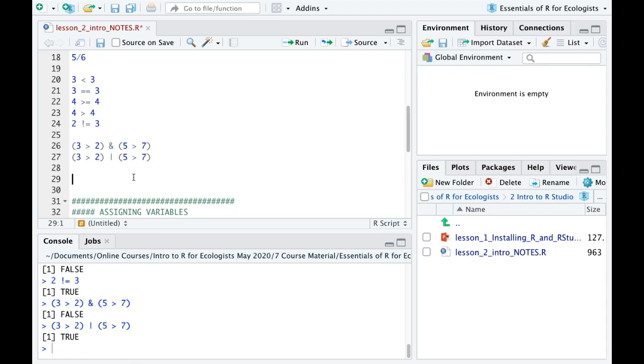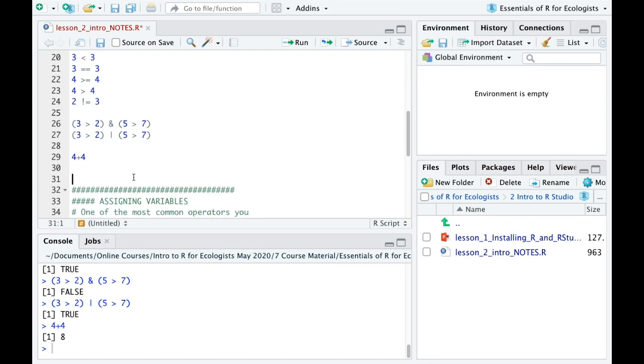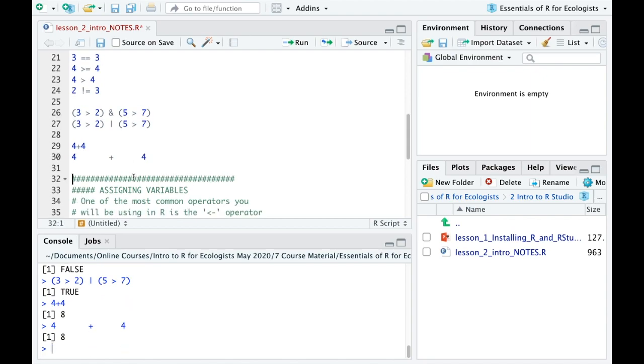So if you say 4 plus 4, that will give you the exact same result with no error as 4 space space space space space space plus space space space space space space 4. That will give you the exact same result. It's a little bit of a blessing and a curse.